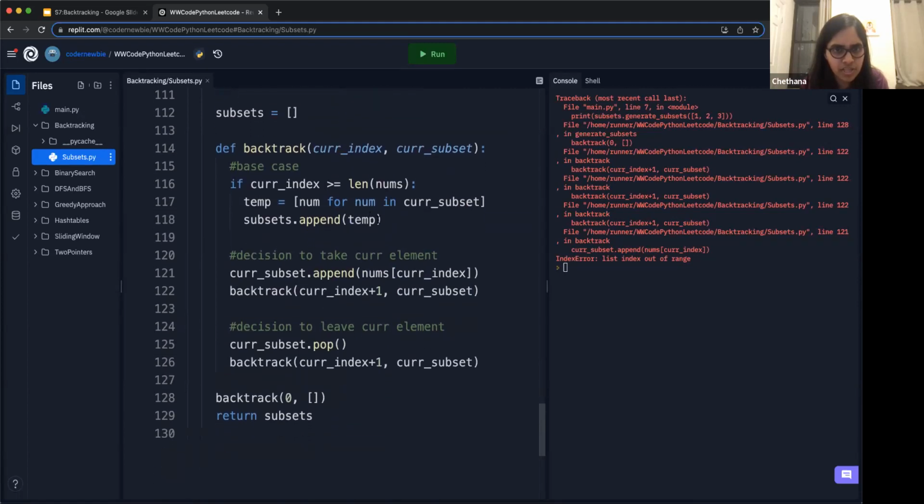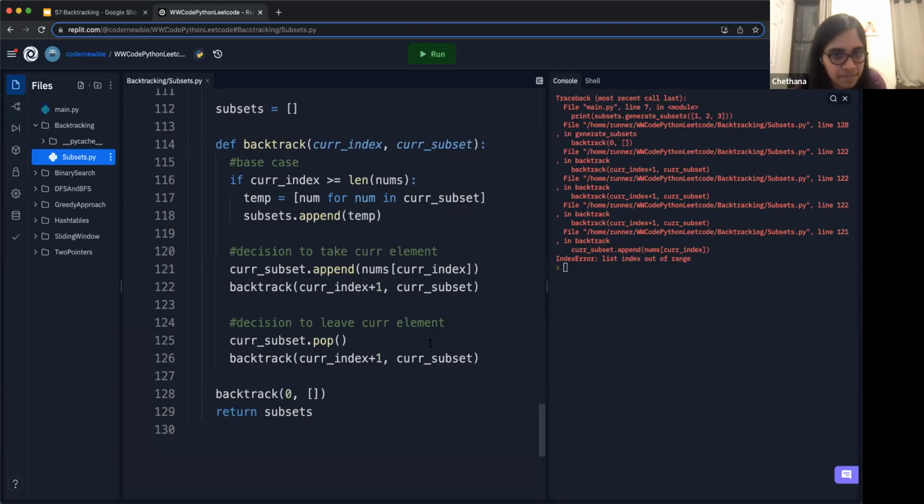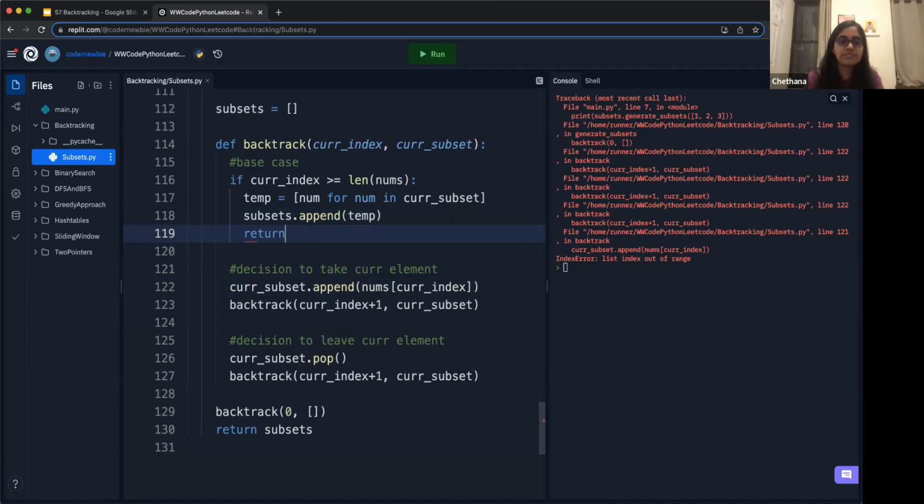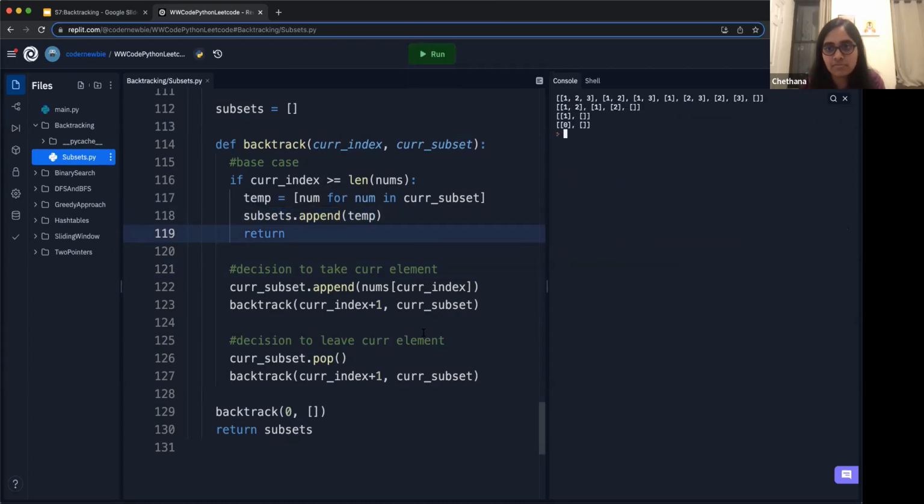It's greater than or equal to the length of your nums. Which line do we have it in? Okay, oh, that's so weird. I forgot to return here. Because once you reach the current index, you just append it and you don't really do anything else, right? So yeah, that worked.